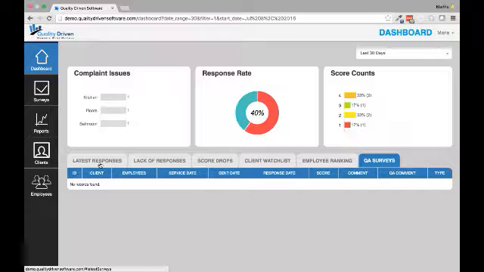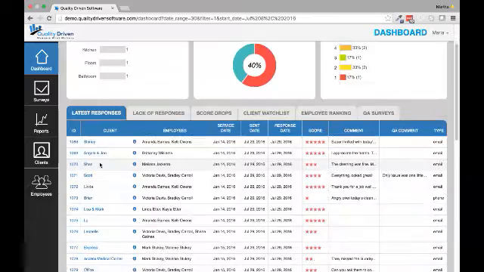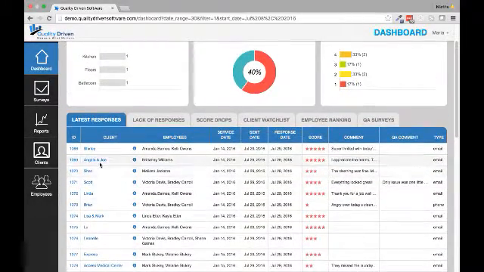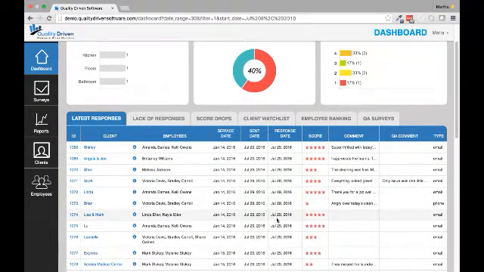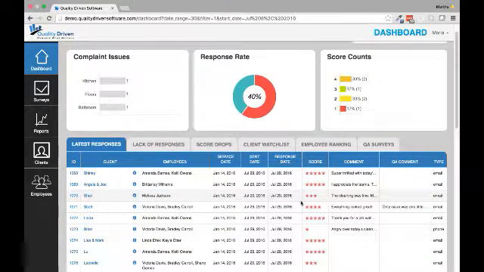And then you can see these tabs are self-explanatory, but latest responses, that's pretty cool because a lot of companies will actually project this on their wall or a TV monitor, and they will just show these surveys as they're coming in. It refreshes every 15 minutes. So that's great for projecting on your office or actually in the staff room as well.